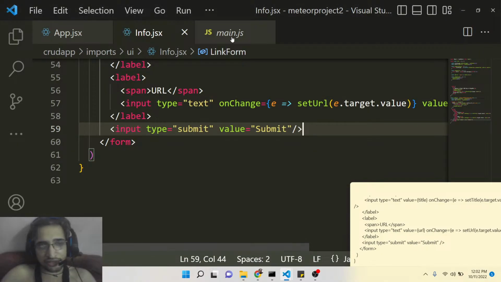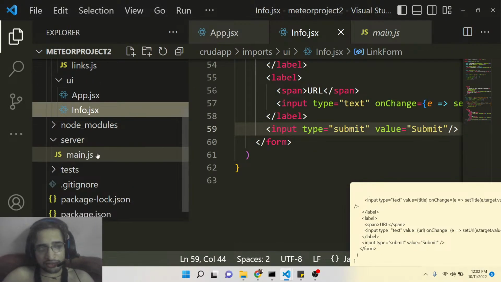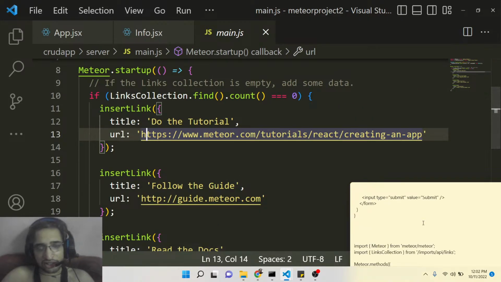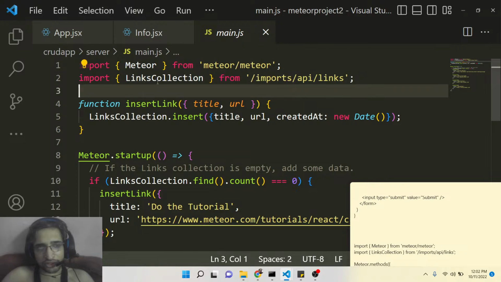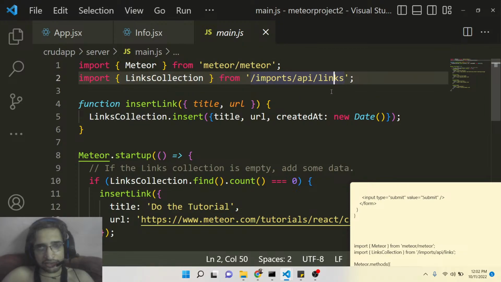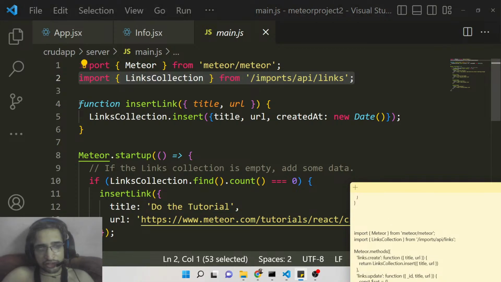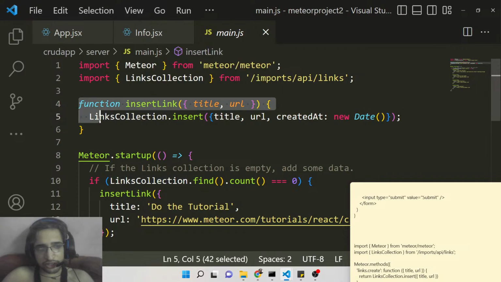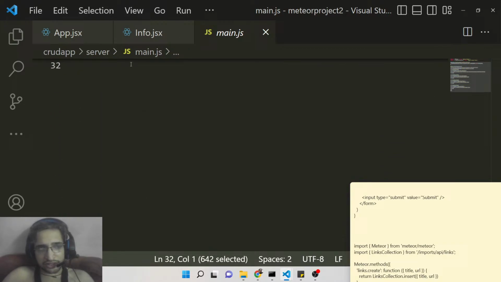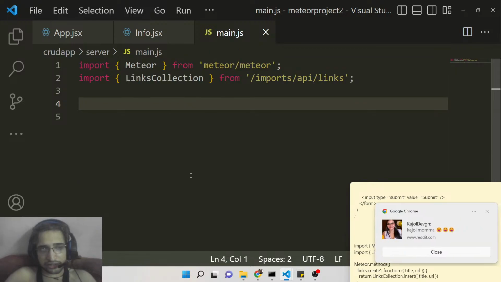So inside our server folder, inside our main.js, we need to define this function. So first of all, we need to import the links collection from imports API link. So this needs to be the same here. After this, guys, we need to delete all this stuff here. We need to delete all this. We need to now define the actual method which is required here.